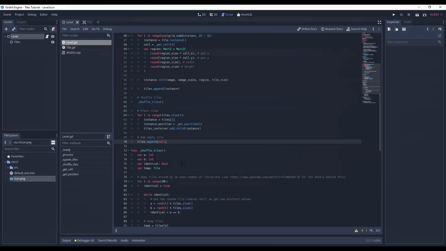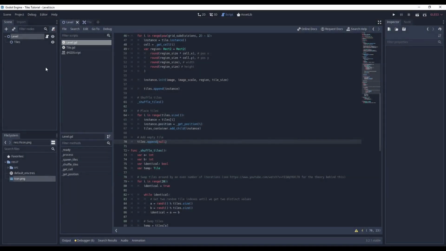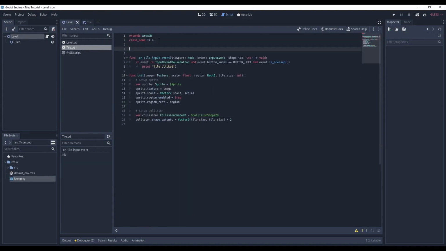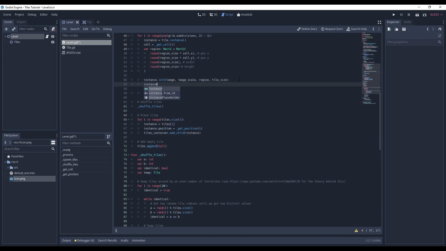In this video I will implement the tile movement if the tile is adjacent to the empty tile. First, in the tile script I create a new signal, tile clicked, that is sent out when a tile is clicked. I pass the tile instance to the signal. And in the level script, I connect that signal to a function handleTileClick that processes the tile instance.